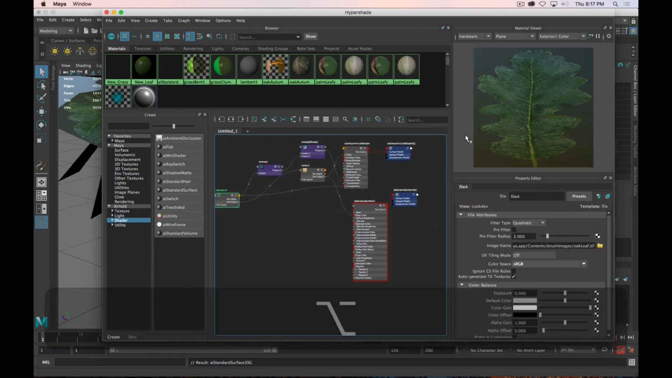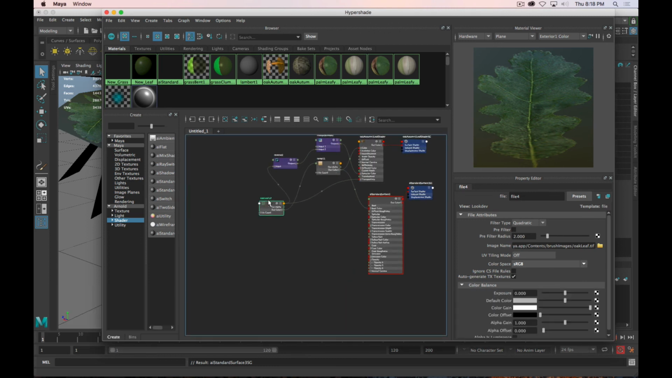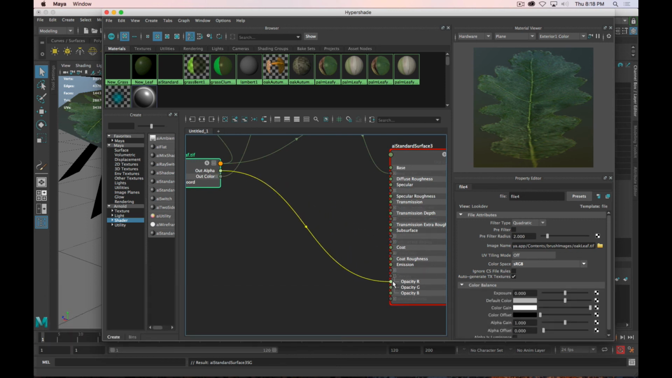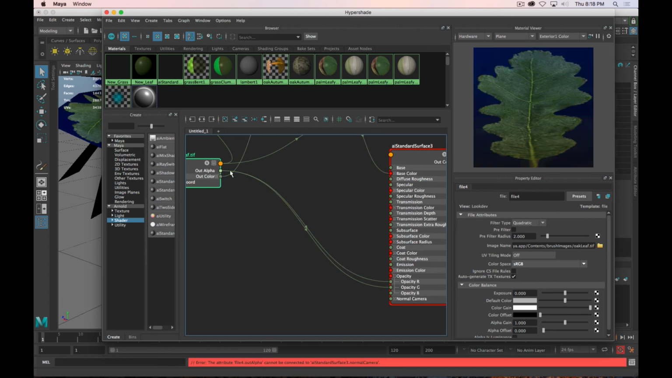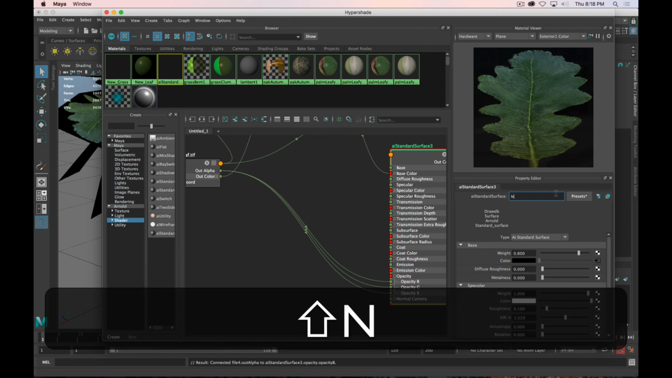Okay, I hope this doesn't get too confusing. Again, that's the nice thing about videos. You can rewind and watch it again. But we can take the out alpha, which is the alpha channel, and plug that into the opacity of our new shader. There we go. And I'm going to call this new tree leaf.